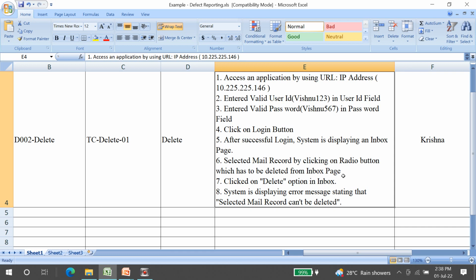And now after selecting that one, I clicked on the delete option in the inbox page. The delete functionality will be there in the inbox page, and I have clicked on that one. Now after clicking, what is happening?